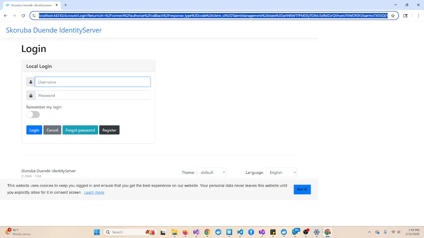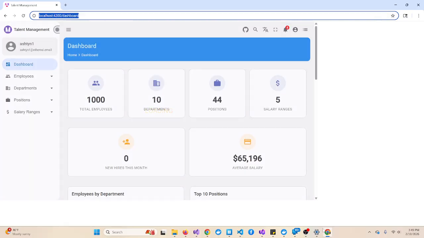Login page displayed. Form with username and password fields visible. Entering username Ashton1. Entering password. Submitting login credentials. Login successful. Now authenticated with create permissions.